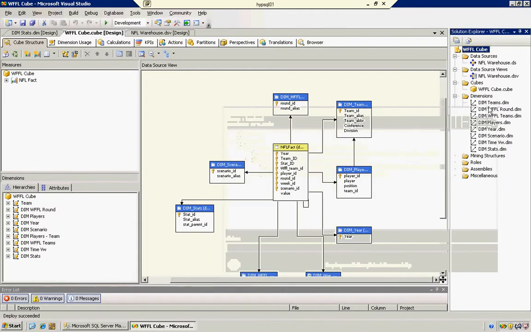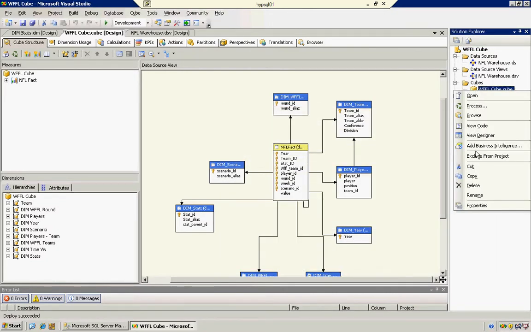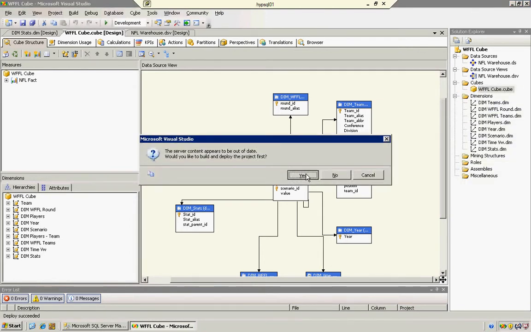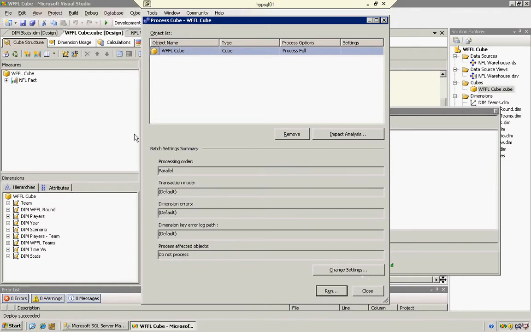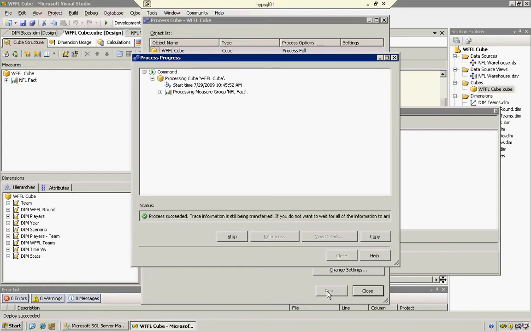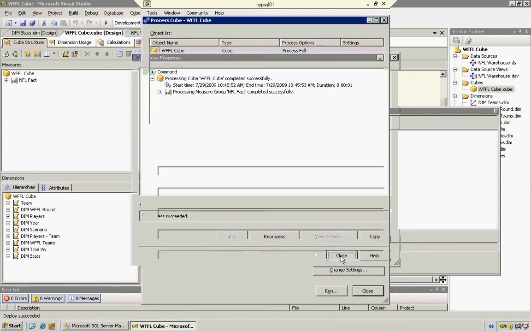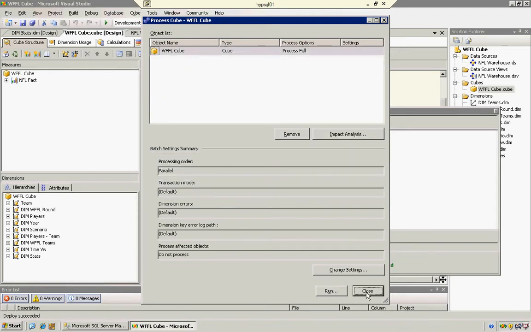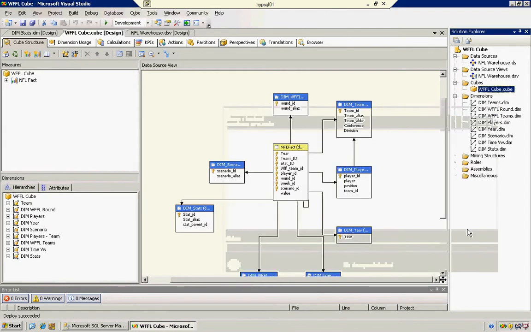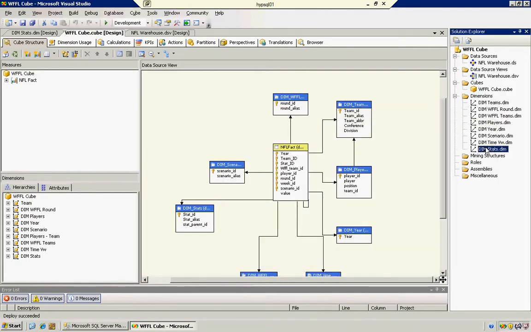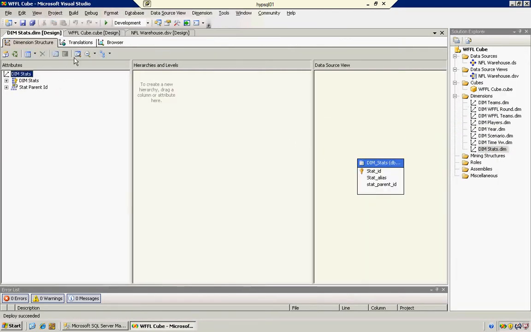Excellent, successful. Now right click on the cube itself and hit process. It's going to tell you what it's going to do here, and we're just going to hit run. And we're all set. Now it processed all the values and the data in the fact table. So let's first take a look at our stats dimension, make sure that worked out well.